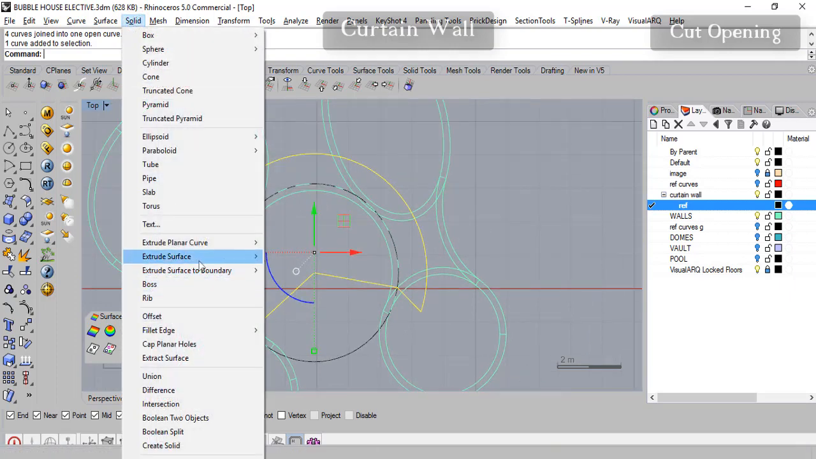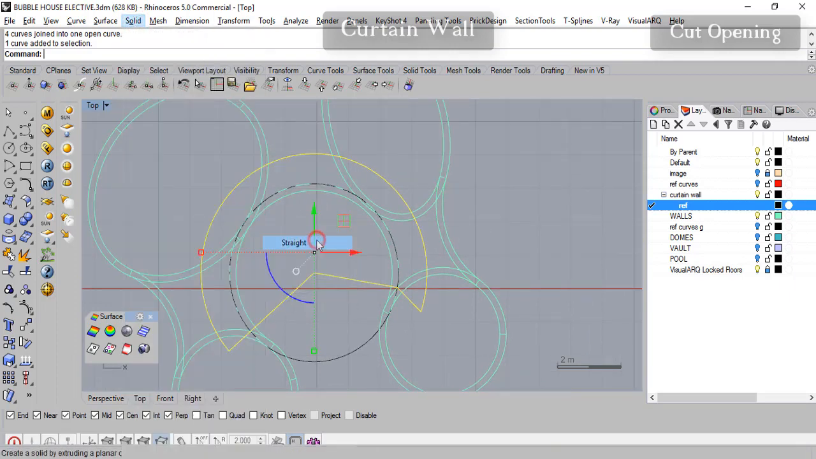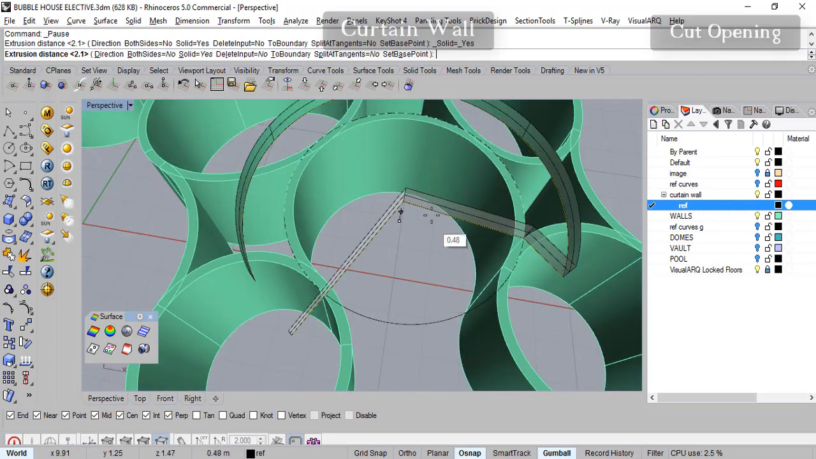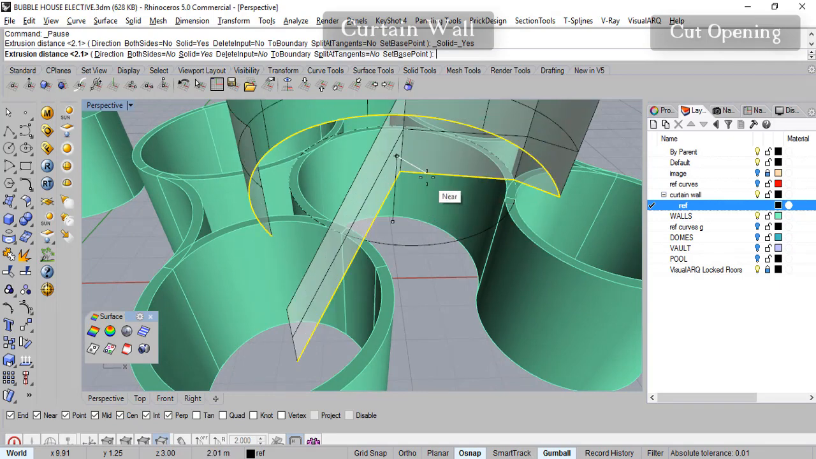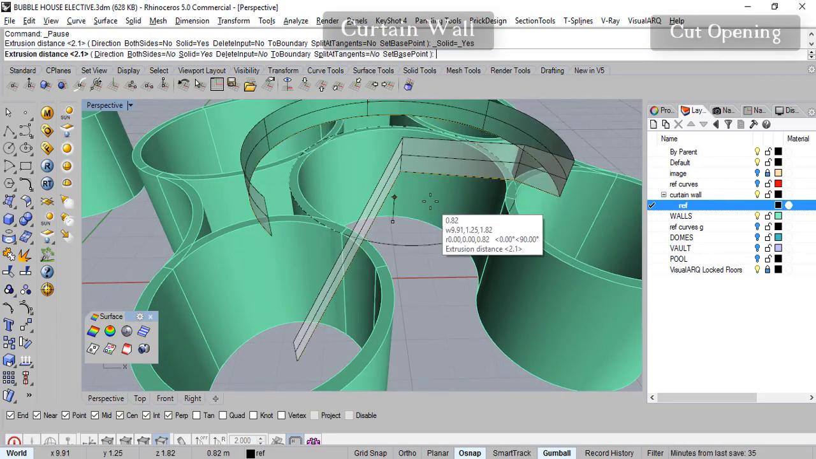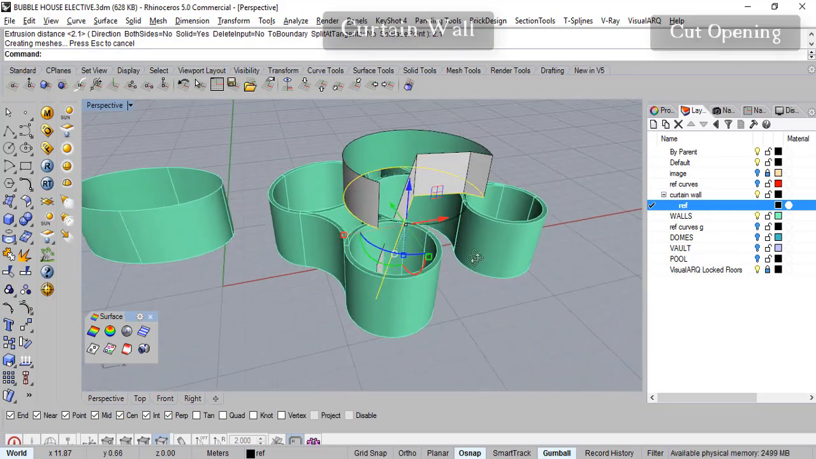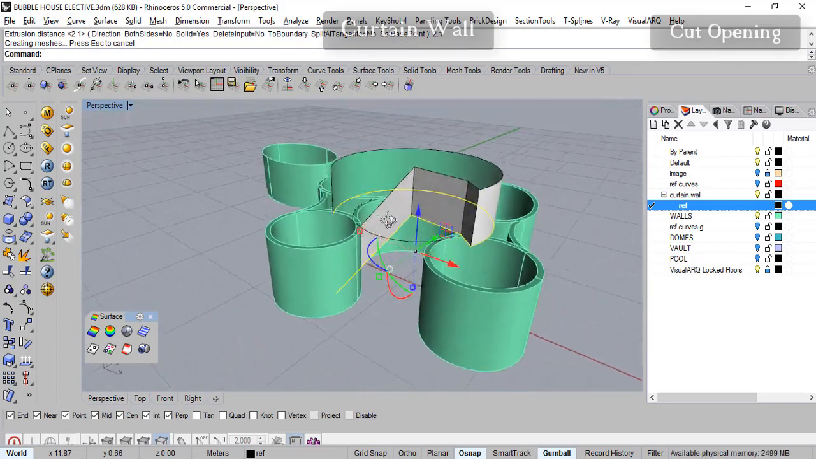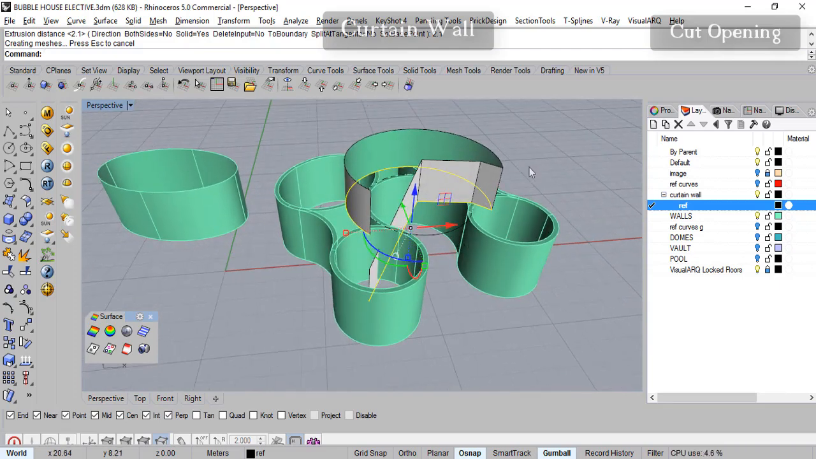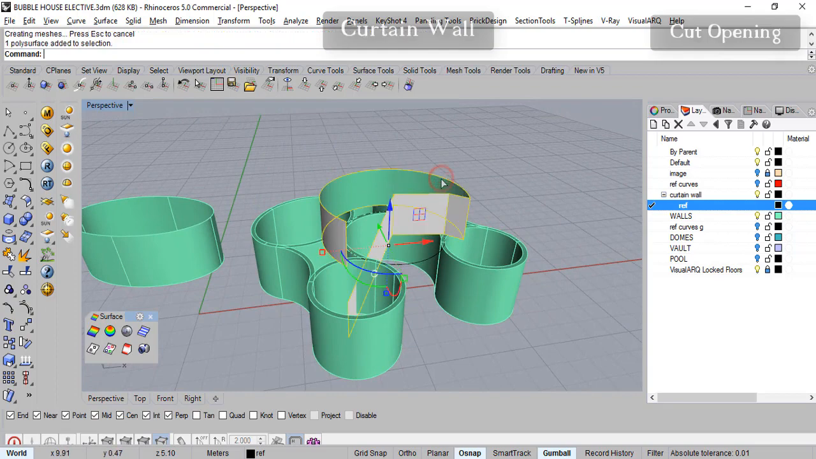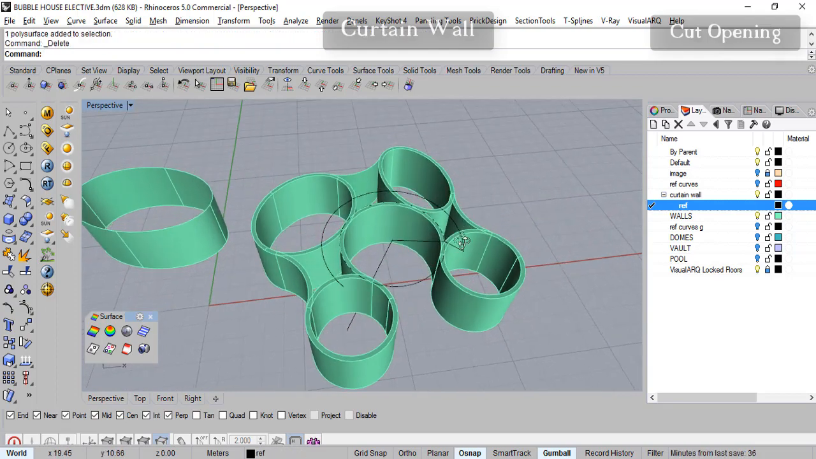So go to solid, extrude planar curve straight, and now we might want to go to perspective, and it's not becoming a solid. So just type 2.1 and see what happens. No, it's not a solid. Plus we have not drawn it on the ground, so there is a problem that we're having here. Let's just delete this surface here in this view and look at the lines.